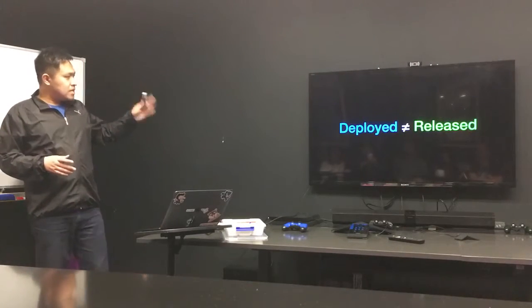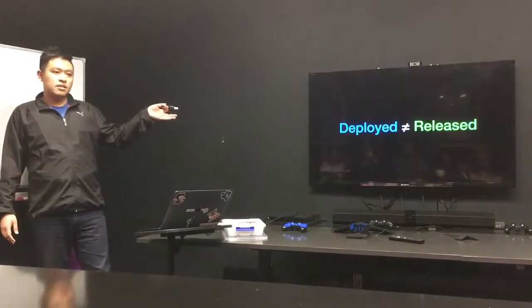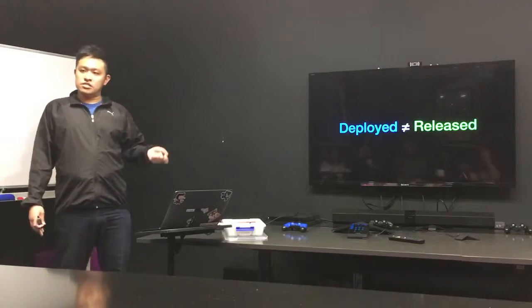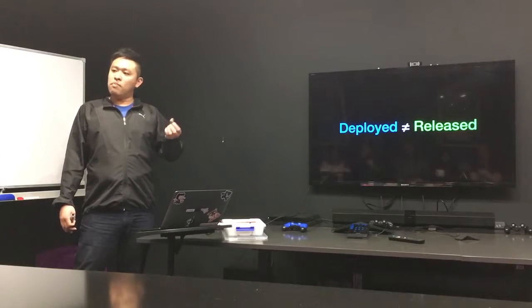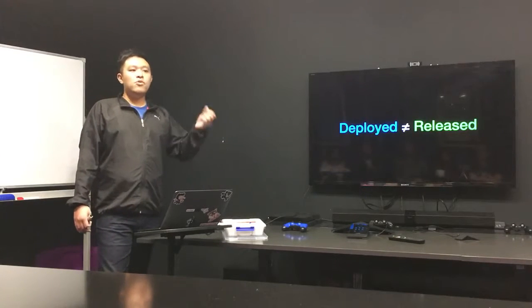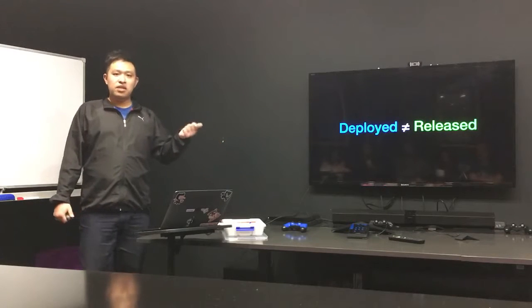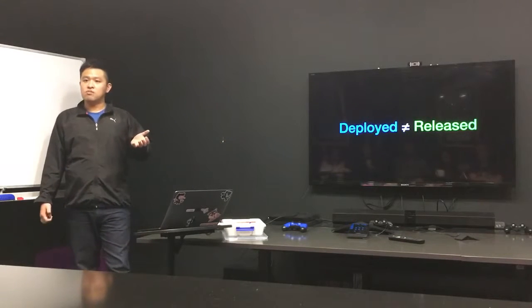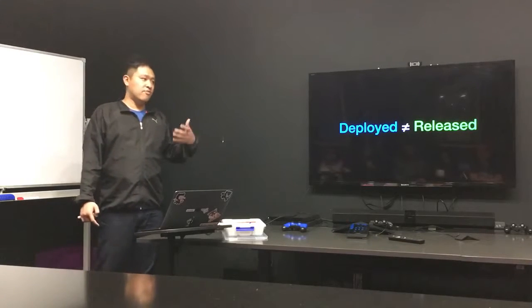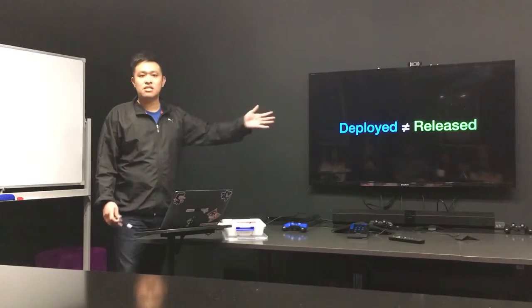There's a big difference between deploying and releasing. Deploying means the code is in production. Releasing means the code path is available to users in production. So I can put code in production without it being available to users. It's called the code's deployed. If the code's deployed into production and available to users, it's called the code's released.